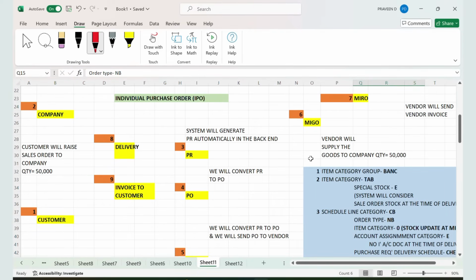Customer will raise an order to the company, how much? 50,000 quantity. Now what will happen? This order will get converted to a purchase requisition automatically when you save the sales order. So this is step one, step two, step three completed.